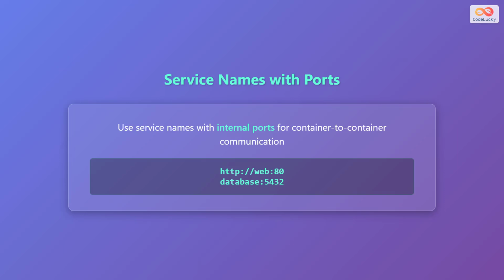Use service names with internal ports for container-to-container communication. For example, to access the web service on port 80, use http://web:80. To access the database service on port 5432, use database:5432.